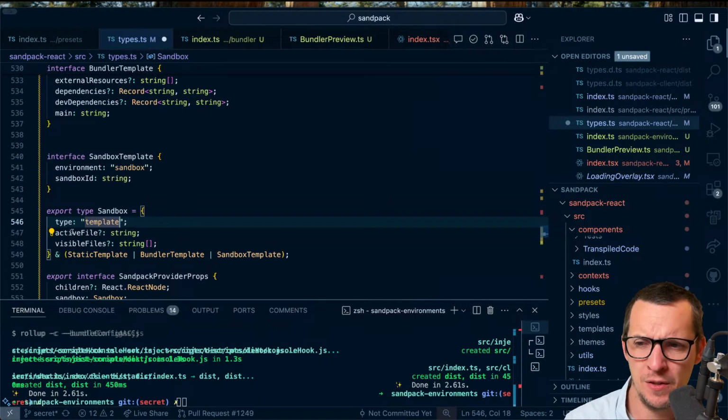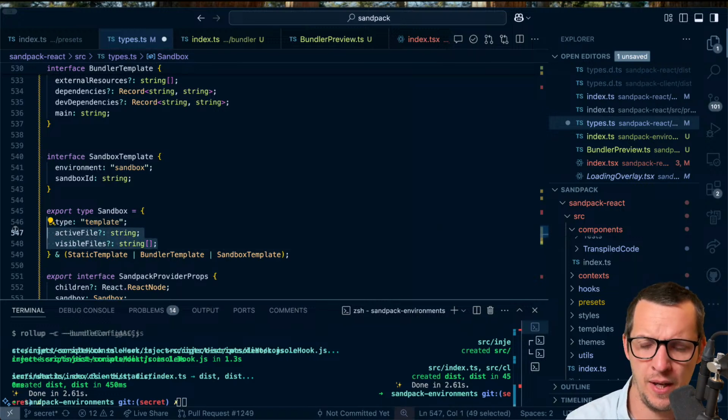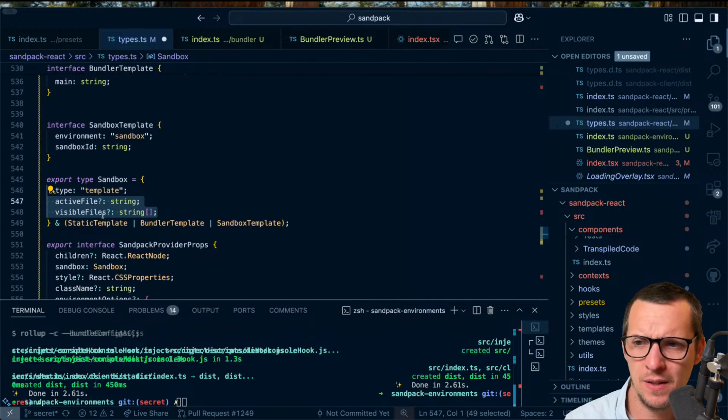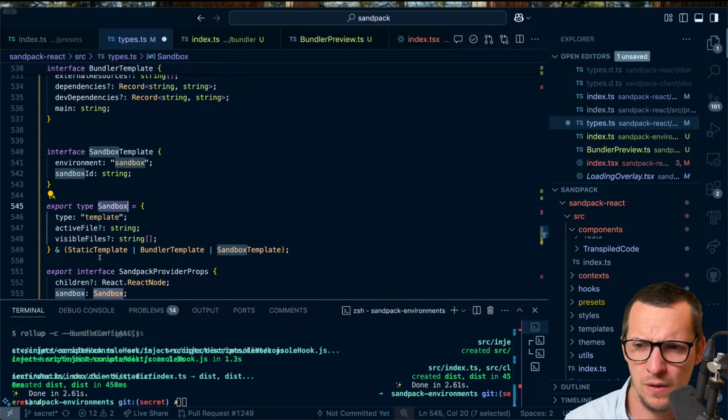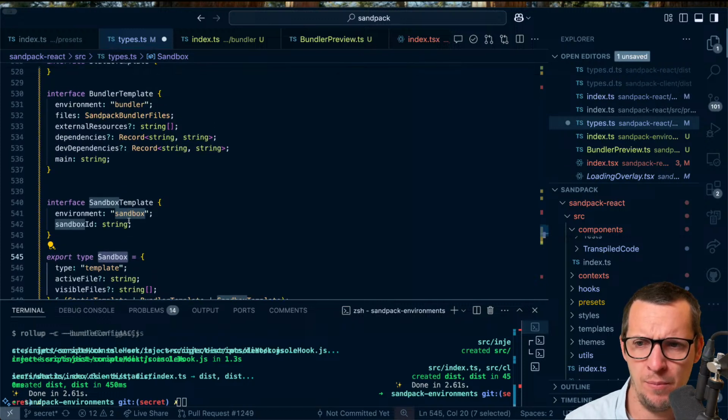And even if it's external, we can't guarantee like an active file or visible files. I guess we, like, does that even make sense? Because you don't know the exact. No, I don't think that makes sense. So I think a sandbox can be like local. Yeah, maybe this is actually much simpler now.